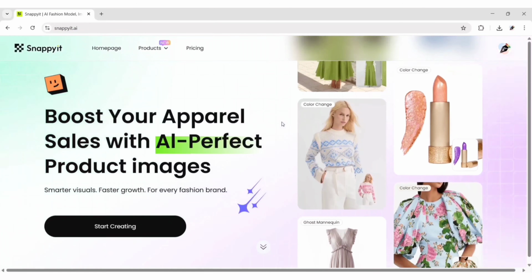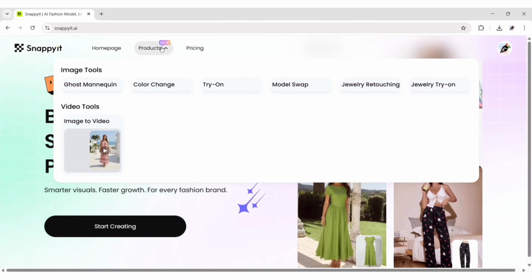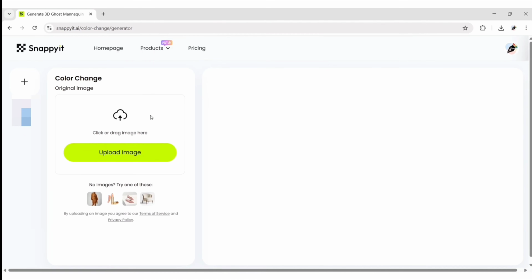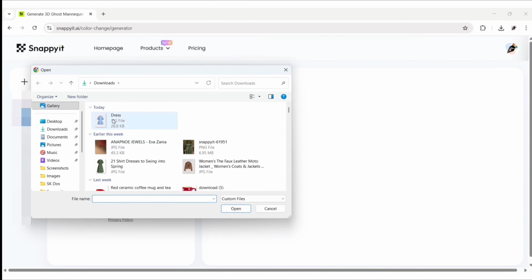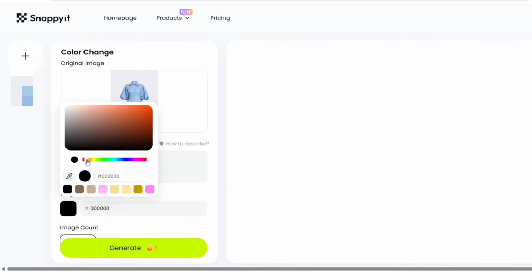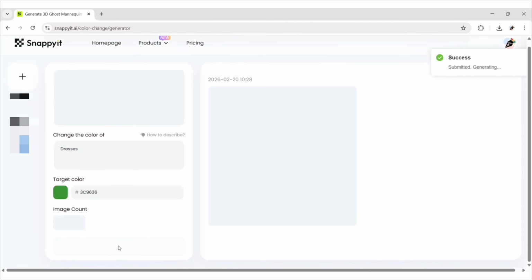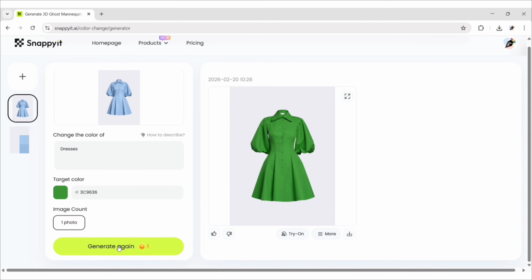First, open Snappyit AI using the given link in the description. Go to Products and choose Color Change. Click on Upload Image. Add your dress. Click on Color to choose your color. Now, click on Generate to get your image. In this way, you can easily change the color of any cloth image.